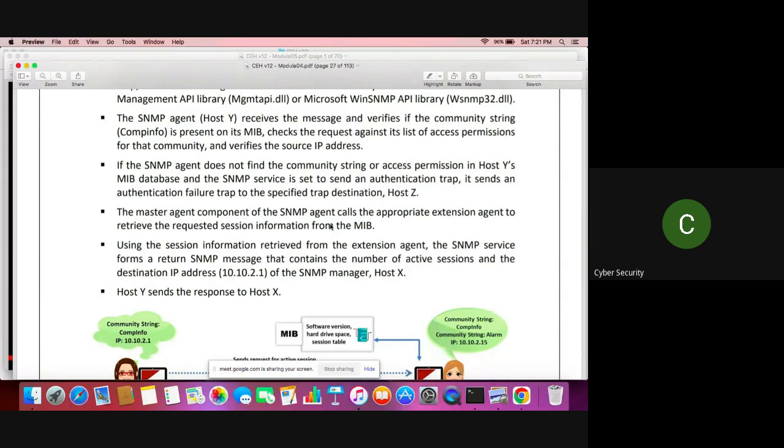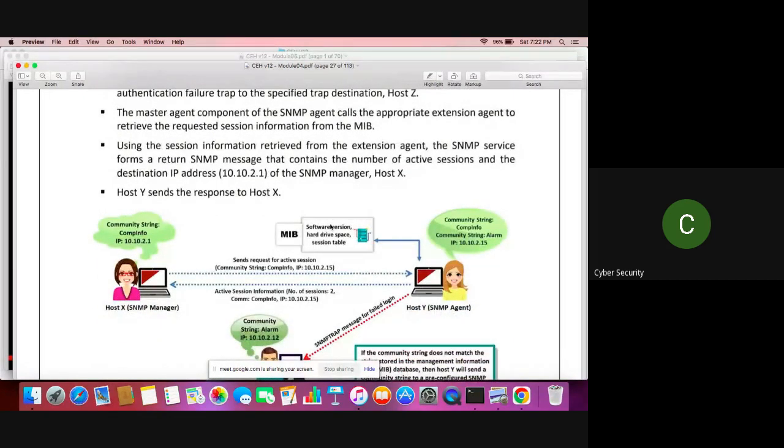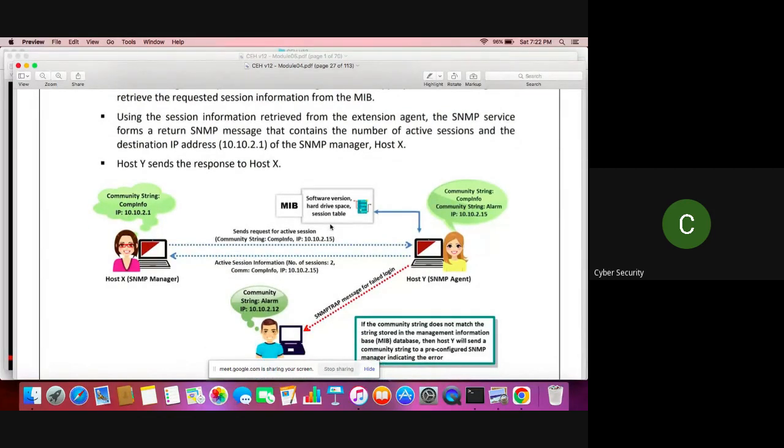So the master agent component of the SNMP agent calls the appropriate extension agent to retrieve the requested session information from the MIB. Using the session information retrieved from the extension agent, the SNMP service forms a return SNMP message that contains the number of active sessions and the destination IP address of the SNMP manager. So host Y sends that response to host X. You have here the community string is comp info, that's the public password. So the manager sends a request for active sessions to the SNMP agent.